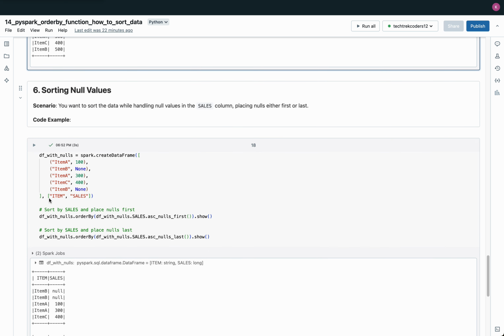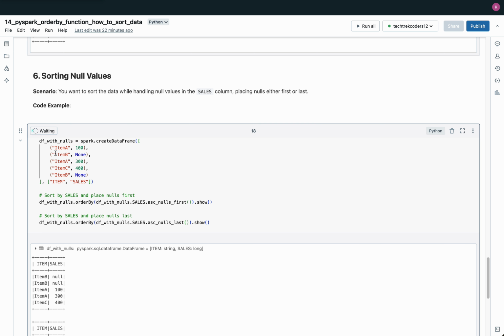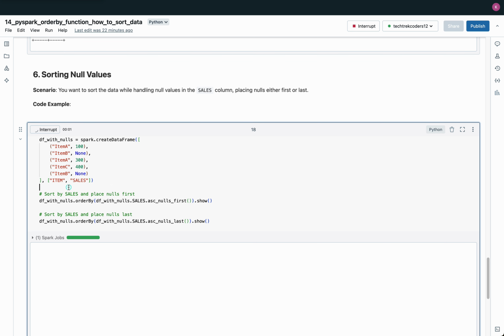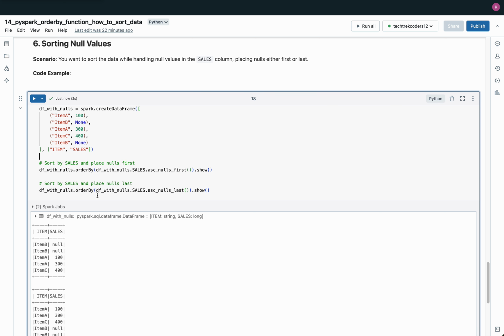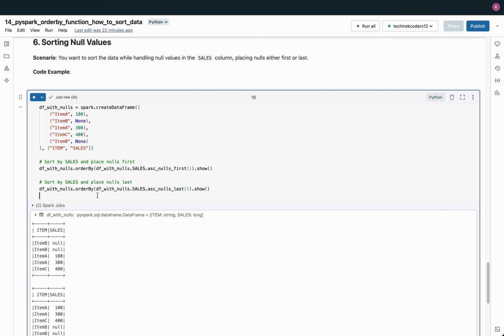6. Sorting null values. In this example, we have a data frame called df_with_nulls that contains sales data for different items, and some of the rows have None values representing nulls in the sales column. Null values can sometimes complicate sorting, and depending on the context, we may want to place them either at the beginning or at the end of the sorted results.